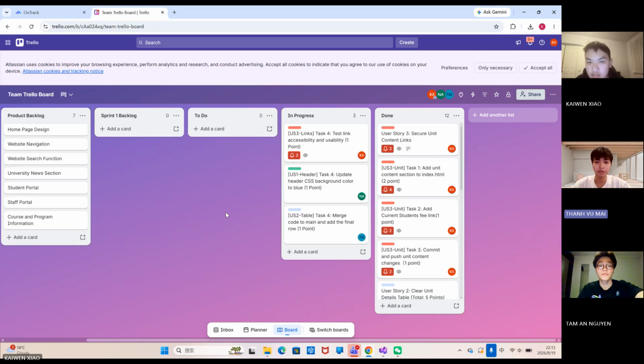a solid plan for the Deakin unit page. Instead of just brainstorming on paper, we used Trello to track our own tasks so everyone can see our project clearly. And moving on to the project tools, we use a professional setup for real-world development.